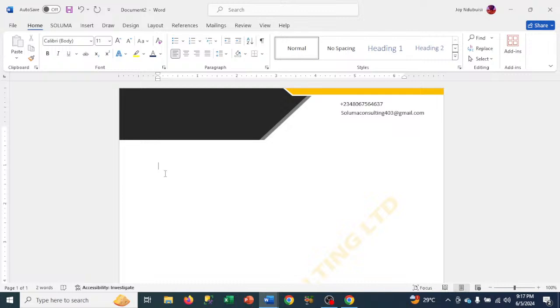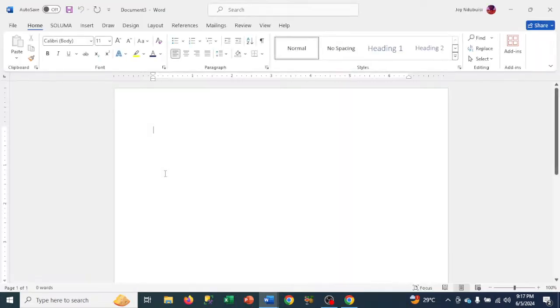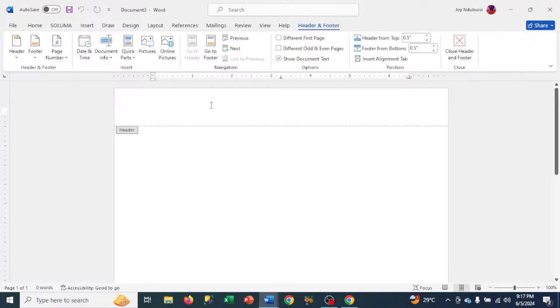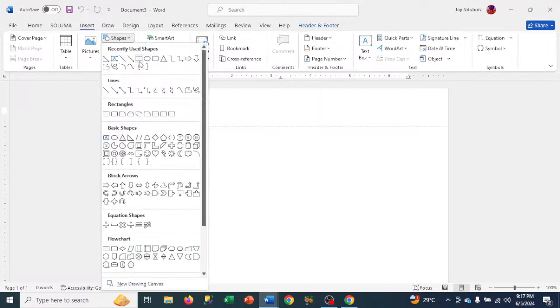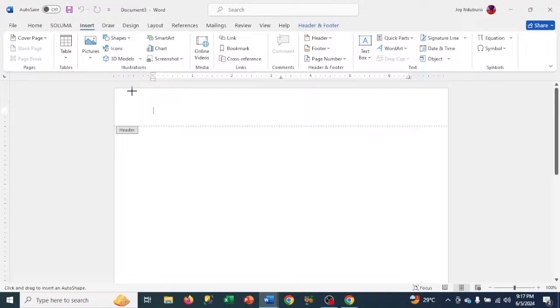Another aspect: let's say Control N to get a new document, you can come here and double click, and you get your header and footer. Anything you are doing will be inside a header. But what you will notice is this. Let me do one or two things on this header so that you notice.